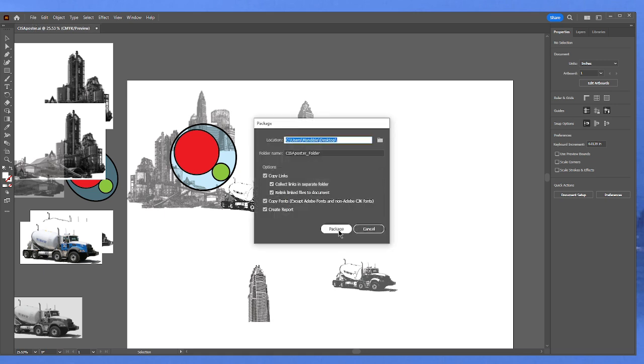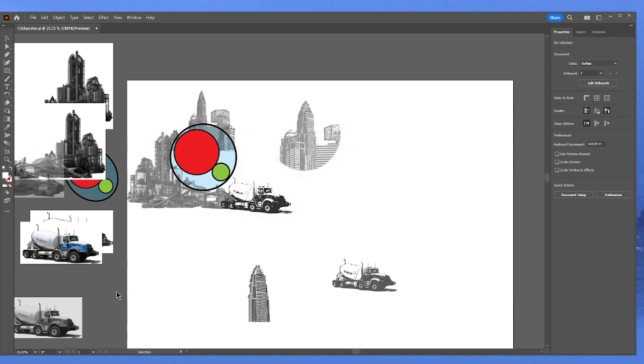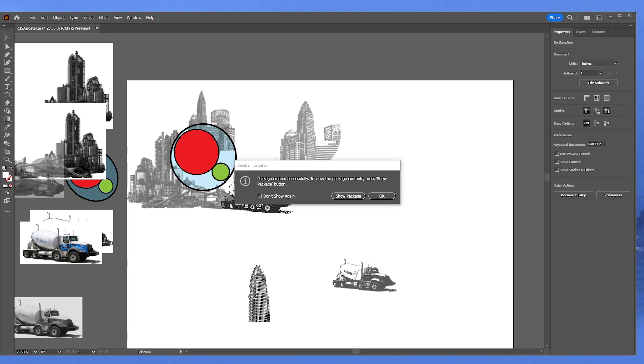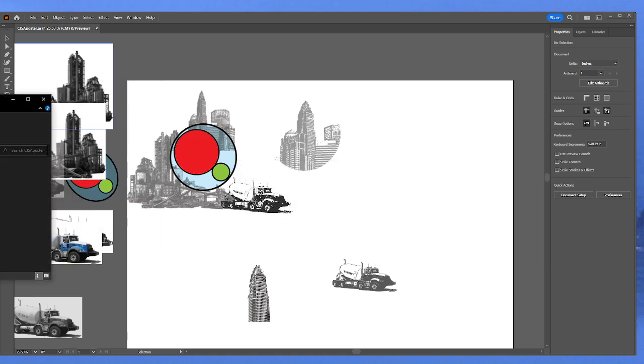And then Package. So I am copying links, collecting links in a separate folder, copying fonts. So if I say now, I'm putting it in the same folder here. If I say package, okay. Now if I go to that folder, well, now it's asking me to show it, so I'm going to show it.